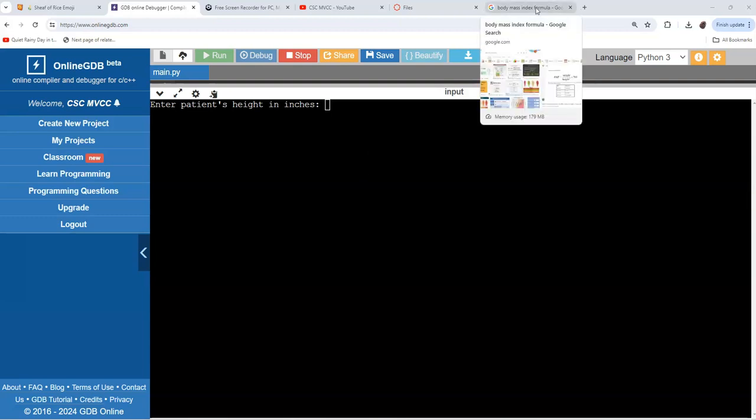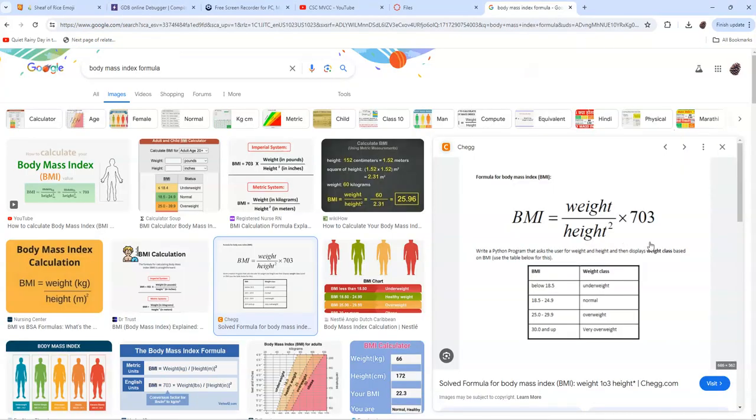So let's look at the body mass index formula that we'll be using. It's right here. The body mass index is equal to the weight divided by the height squared, all times 703.